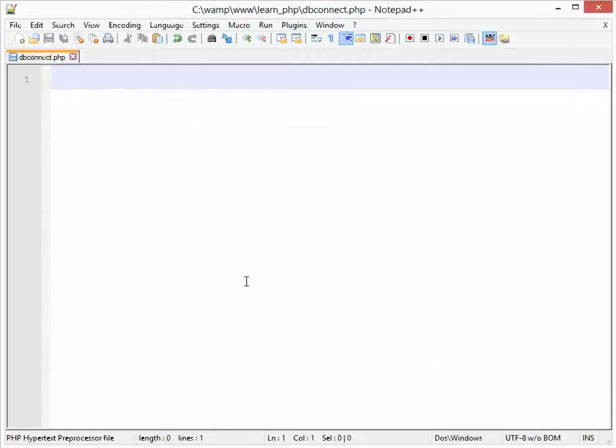So to begin with, there are 5 steps that we shall be taking here. We shall be initializing our variables that shall serve as parameters for our data connection, and then we shall create or establish a database connection, and then we shall query the database and display the query results in HTML format.